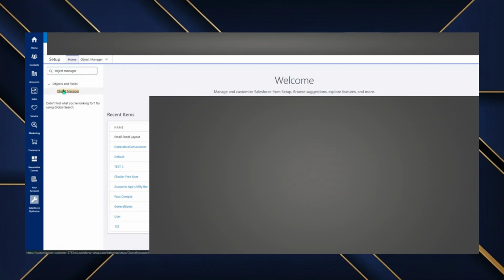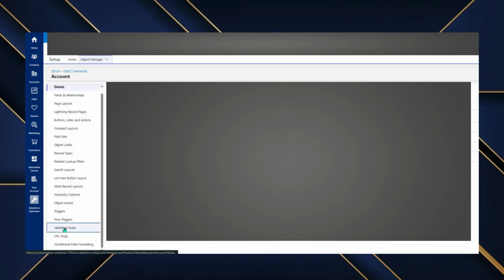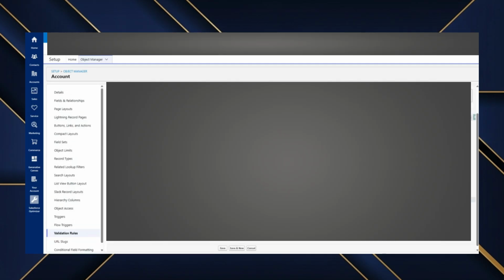Select the object you want to work with, such as account, opportunity, or a custom object, and choose Validation Rules from the left panel. Click New to define your rule, give it a clear name and description, and then build the error condition formula. The formula should return true when you want to block the record from saving, using logical functions and field references that match your business requirements.